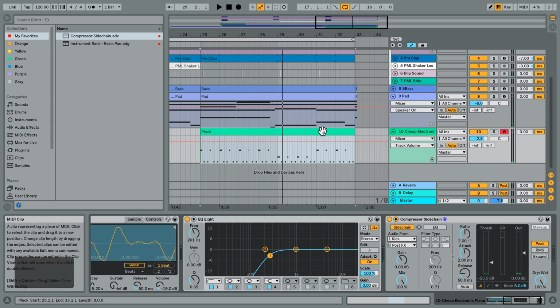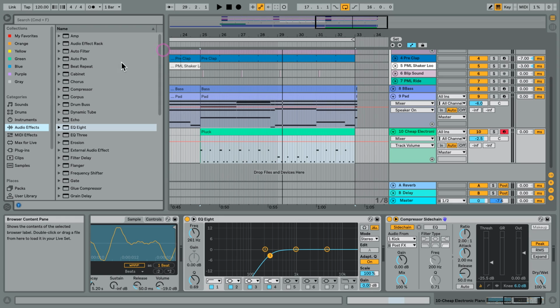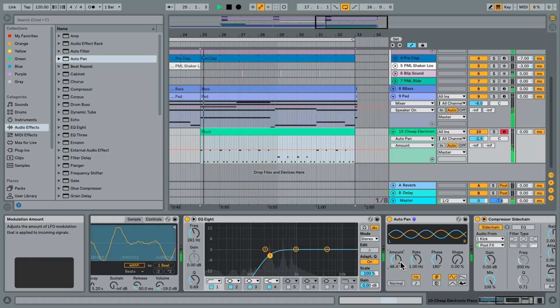Okay. And let's place another audio effect on here. We have a tool called the Auto Pan, which, if we're dragging it on this track between EQ8 and the sidechain, will allow us to move automatically from our left speaker, from our left ear to our right ear and back. If we are increasing the amount. Solo. If you're on headphones, this is clearly noticeable.